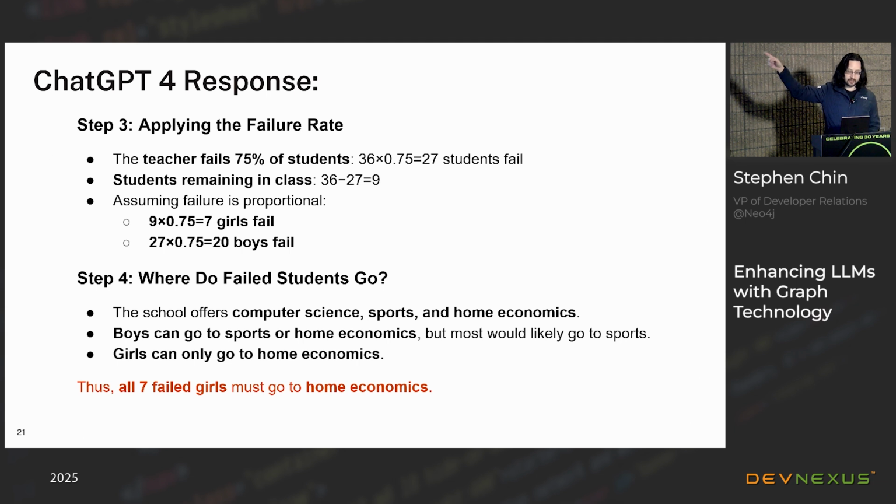So it tells us 27 students fail, so it got that math right. The students remaining in the class is 9, and it says if the failure is proportional, which is a reasonable assumption, 7 girls fail, 20 boys fail, so far so good. Now, the school offers computer science, sports, and home economics. Boys can go to sports or home economics, but would likely go to sports.